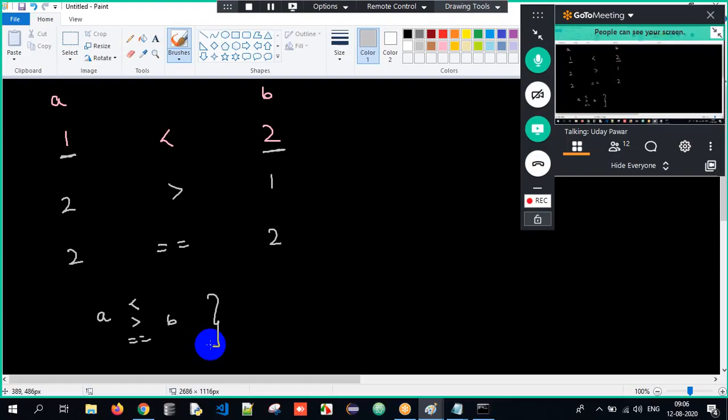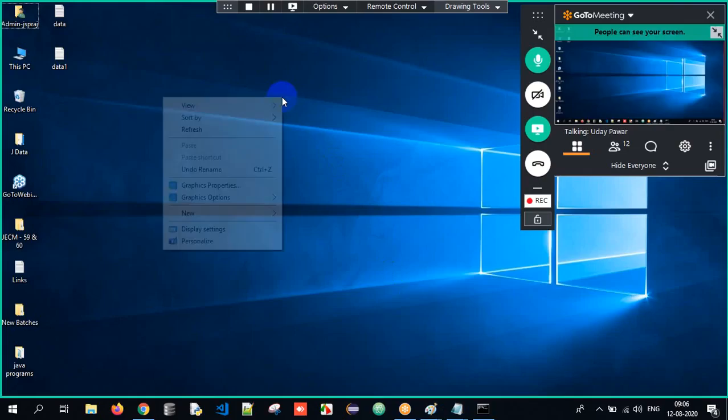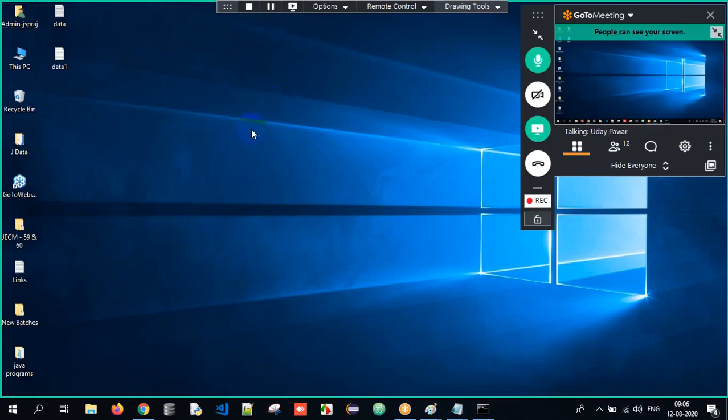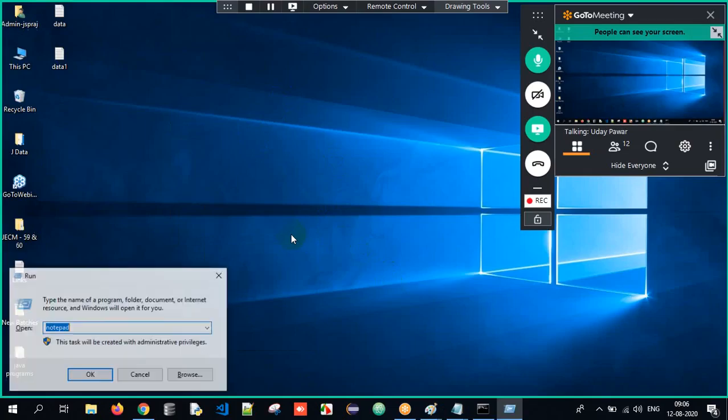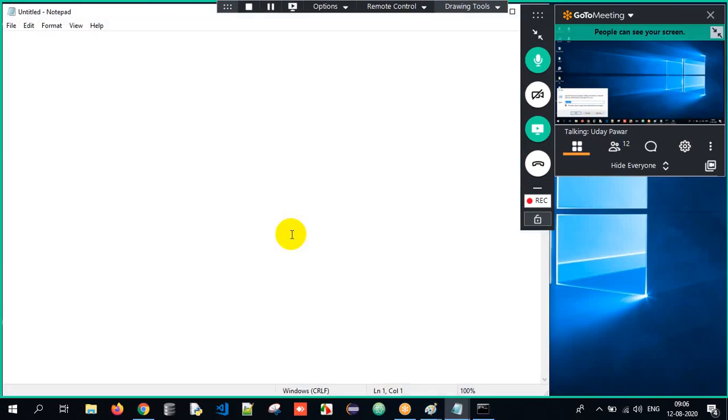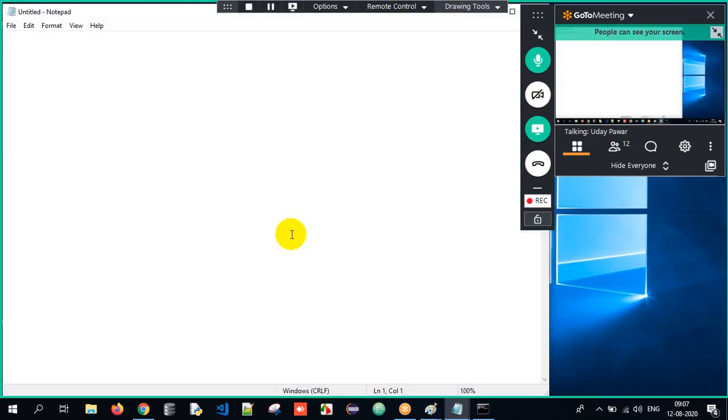So therefore, what am I supposed to do here? I am supposed to develop a program. A very, very simple Java program. How will I execute it on the notepad? Windows R, I have to open the notepad. Okay, very good. Now, rule number one for developing a Java program: write a class.